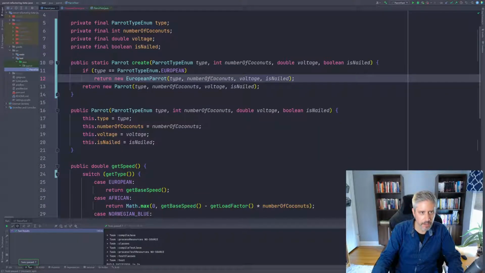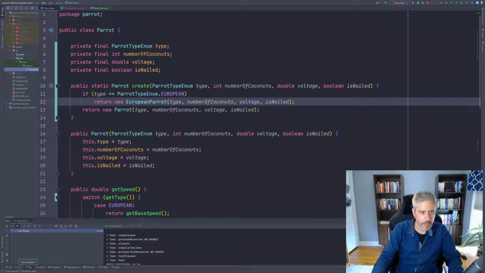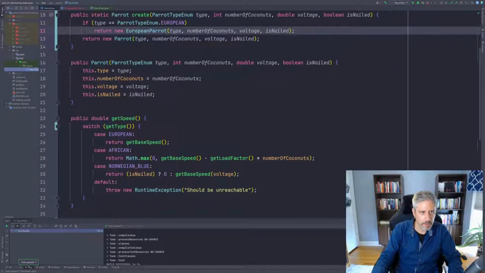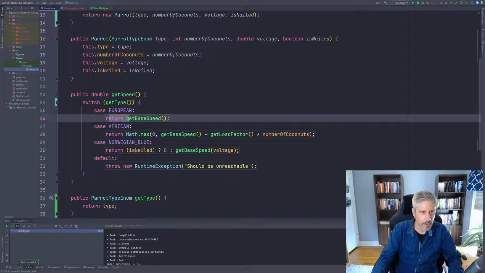So let's take a look at what we did here. We created this European type, and we are now creating that in our creation method. So when getSpeed gets called on the European parrot, we're calling getType, which is now calling the overridden method that is just returning a hard-coded European case. And then we're calling through to getBaseSpeed. So we made a very tiny change, but it was behavior preserving.